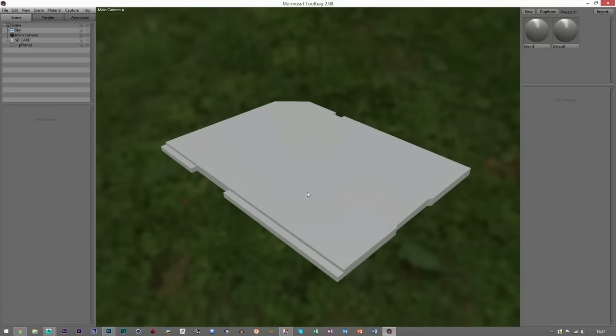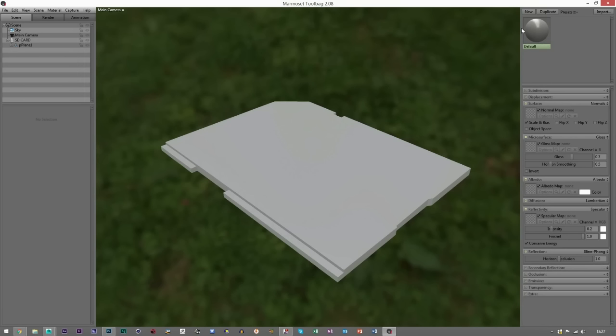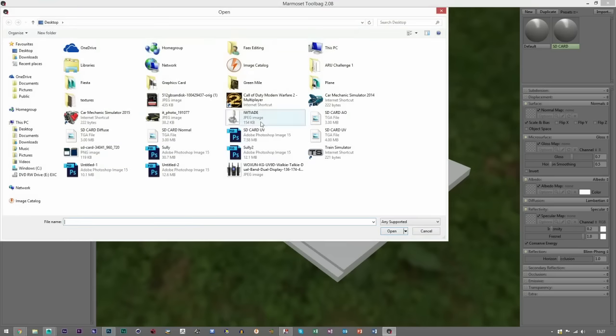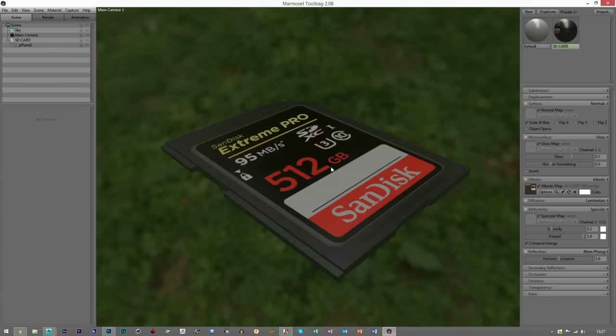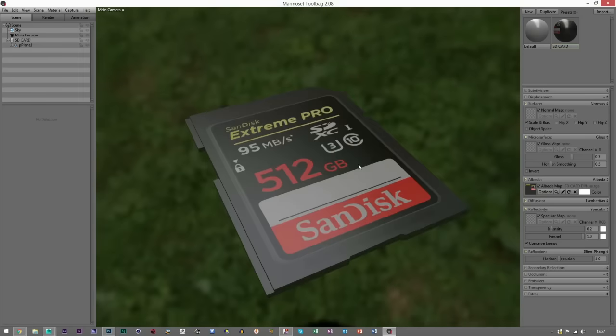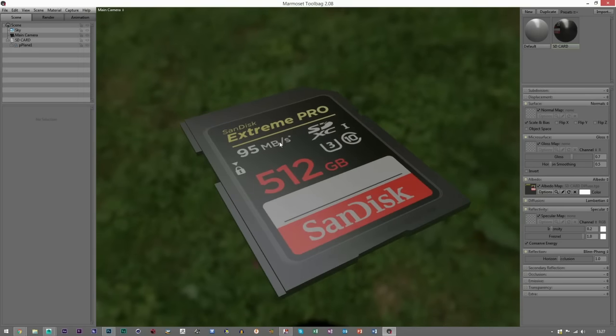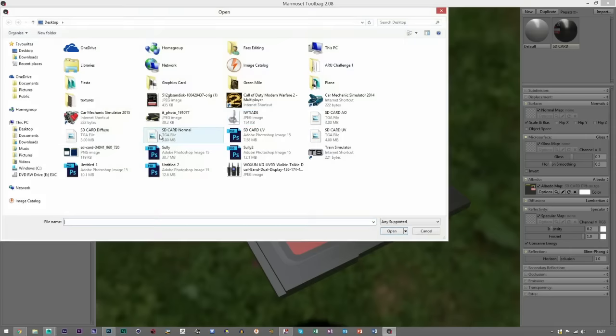So we're going to load in our diffuse and normal map. We can delete all this, create a new material and call this SD card. And then our albedo is our diffuse map. So we click on that and then open up our diffuse. Drag and drop that onto the mesh. So then we've got something. Then the normal map: we come up here, surface normal map, and open that one.